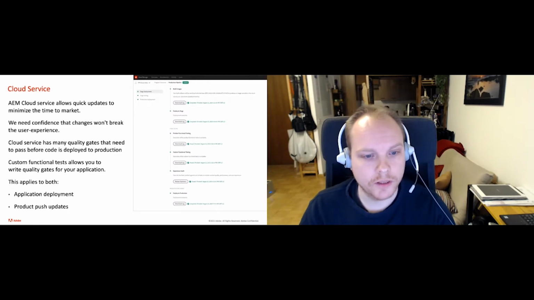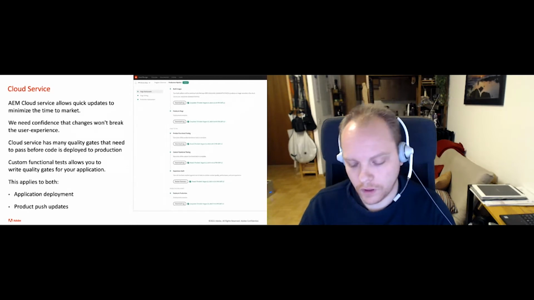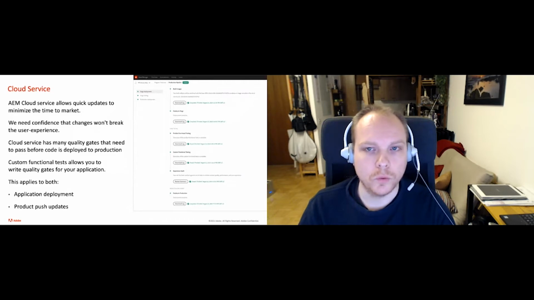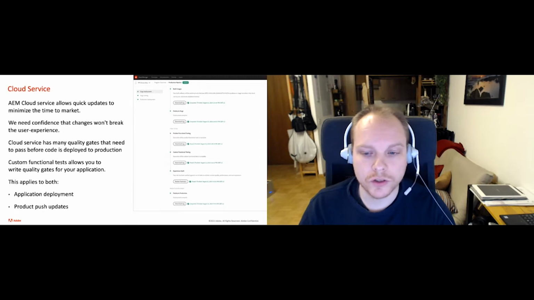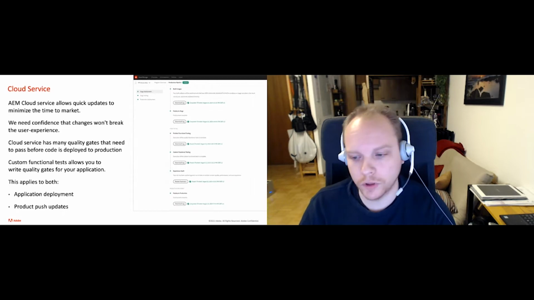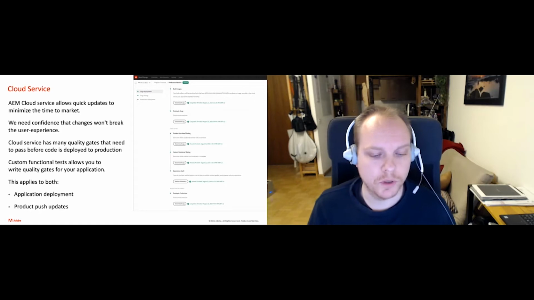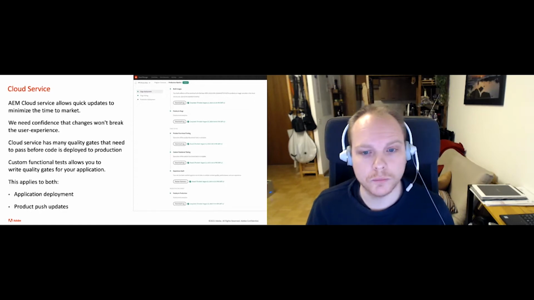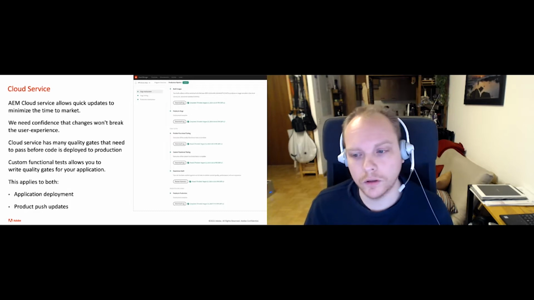The custom functional test step is where the application has a way to add an additional level of quality gate that will be executed as part of this deployment and verify your application, making sure that you don't break the application when deploying to production. This applies both to your own application code and to the product push updates. So whenever a new version is pushed to production, your custom functional tests will also be executed as part of this deployment.